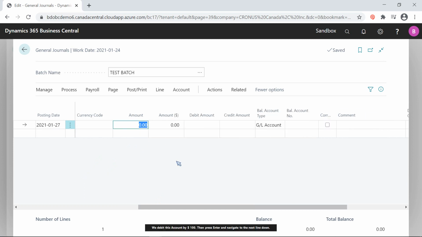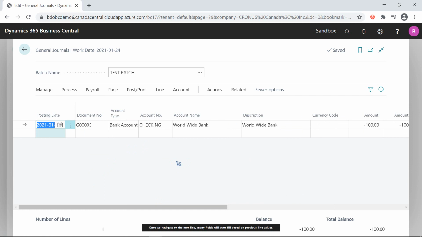We debit this account by $100. Then press Enter and navigate to the next line down. Once we navigate to the next line, many fields will autofill based on previous line values.